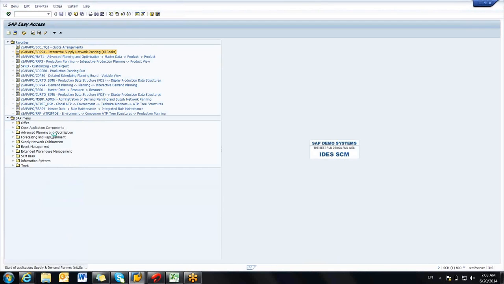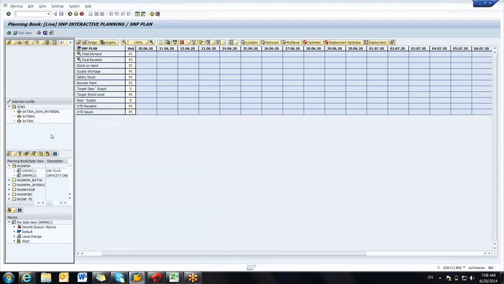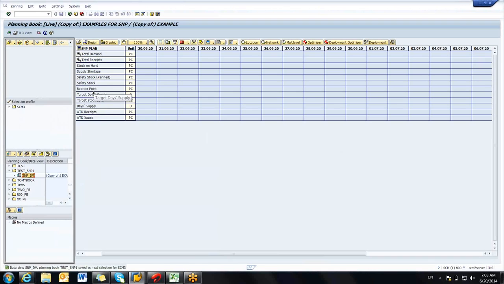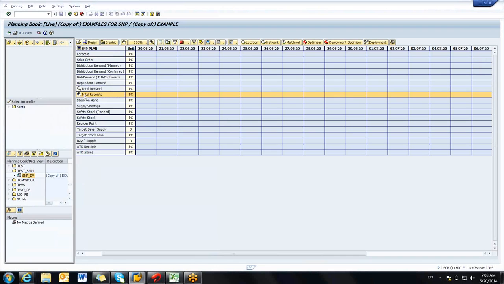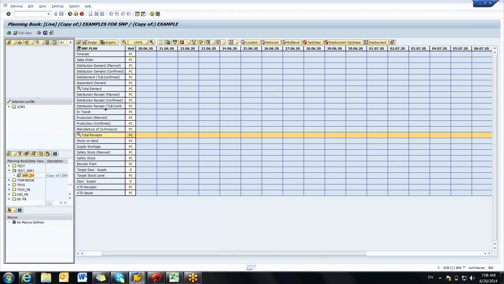if you want to see the one which we have created, just go to the planning book and it will always be in alphabetic order. So the T means it will be down below. Test underscore SNP we have created, this one, SNP underscore data view. This is the one we created. This looks the same as what we have just seen, because we just copied from the standard one. So all the key figures which are available in the standard planning books will also be showing here.